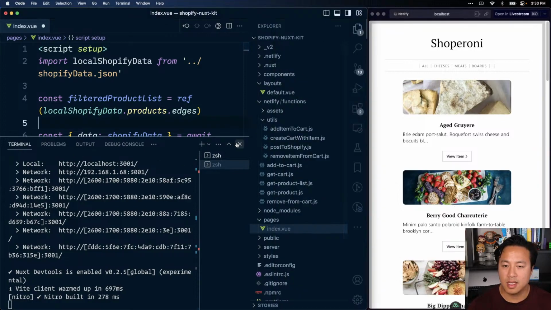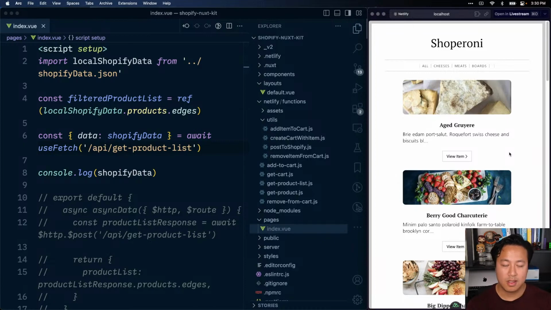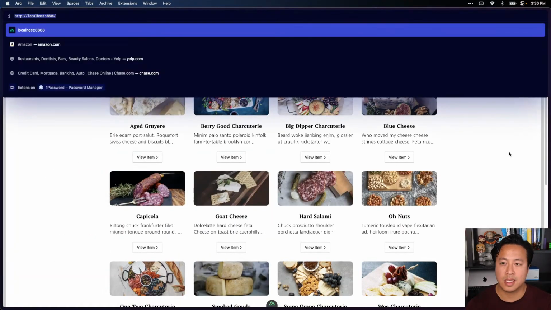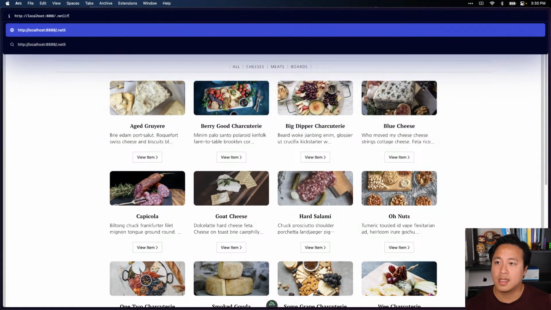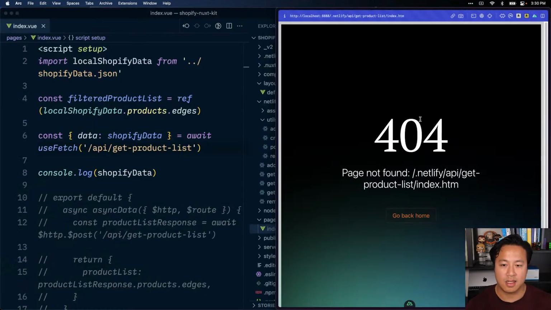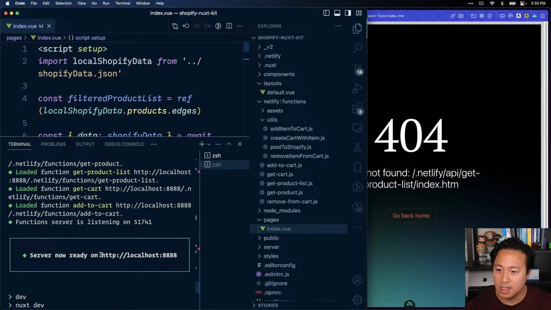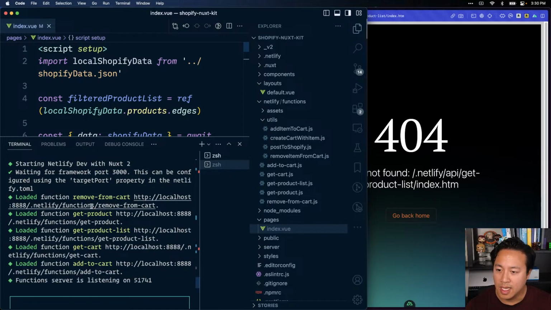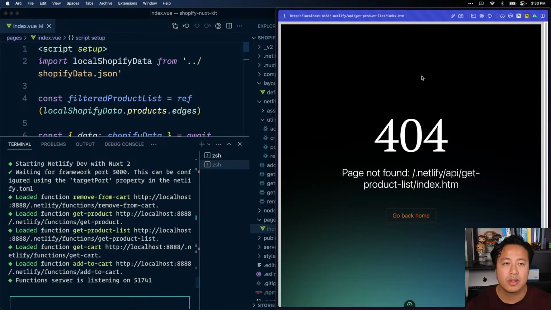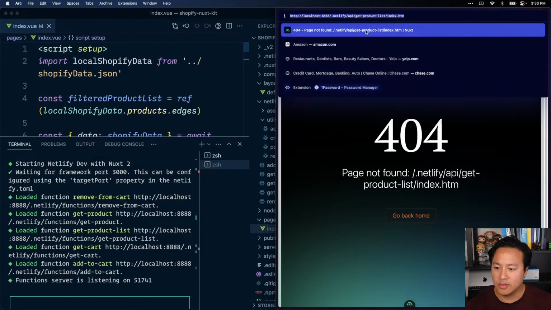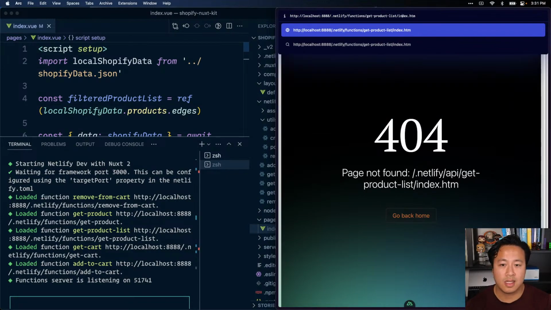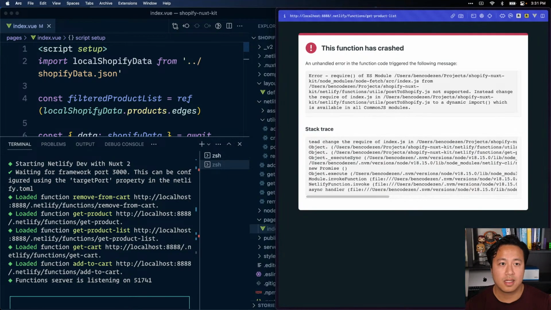Okay, so if I save this now, we're going to test this real quick. If we do .netlify/api/get product list, this did not get anything. Okay, that doesn't totally make sense to me, but let's see. Loaded function. Oh, is that what I need to do? /functions/get cart. Okay. Functions like that. And then like that. Okay.